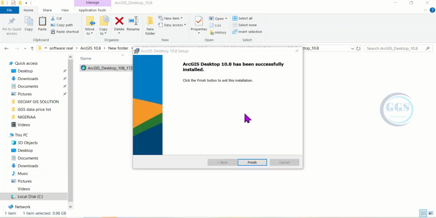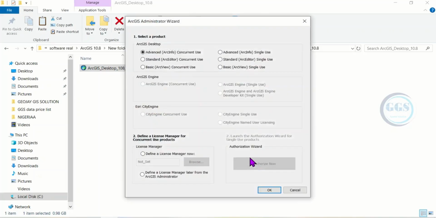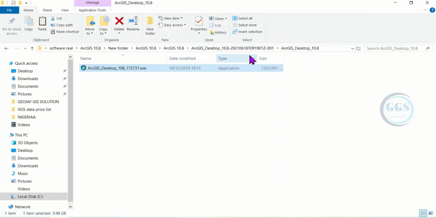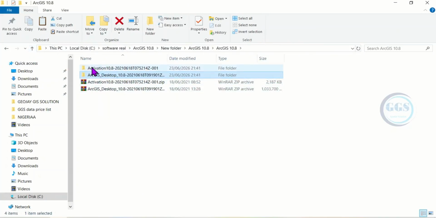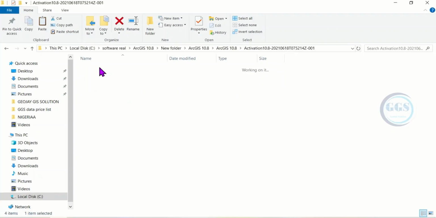Yes, ArcGIS Desktop 10.8 is successfully installed. So click on Finish. It may bring this page, so just close it. If it brings this page, just close it. Then move back a step or two steps. Come to the second stage, which is this activation folder. Double click to open it.